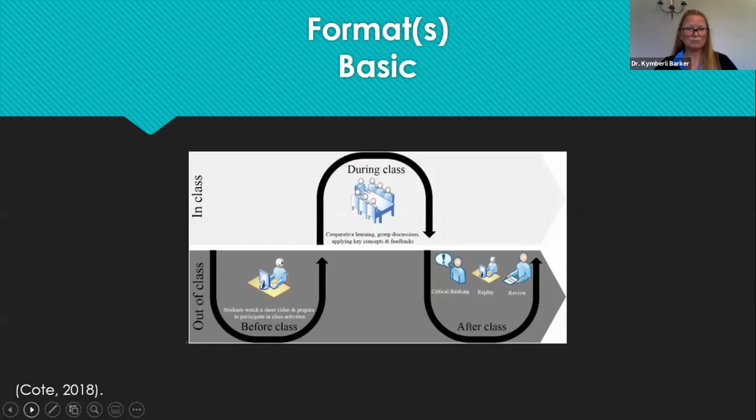So basically, in a flipped classroom format, what you're looking at is three primary components. We're looking at what we're doing out of class, prior to class, then what we're doing during class, in class, and then the post-classroom activity. So prior to coming to class, most students don't do anything.